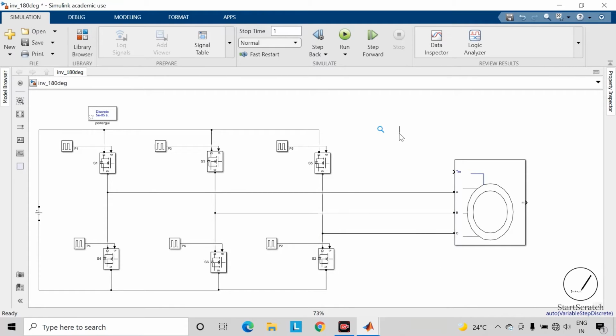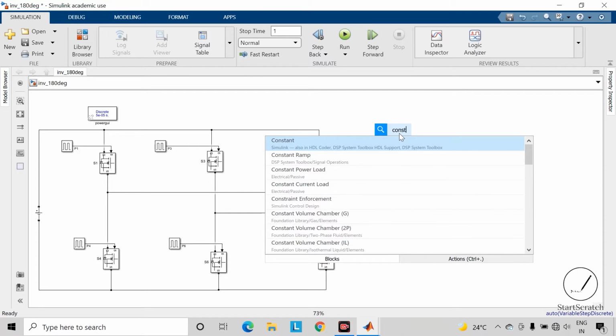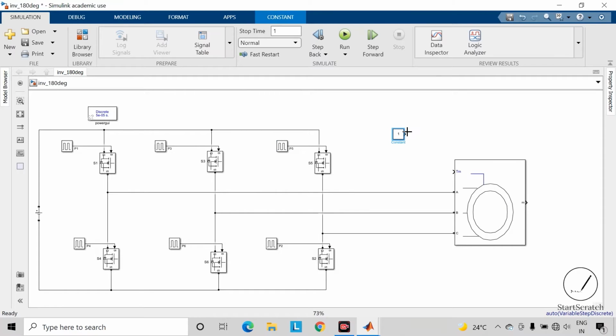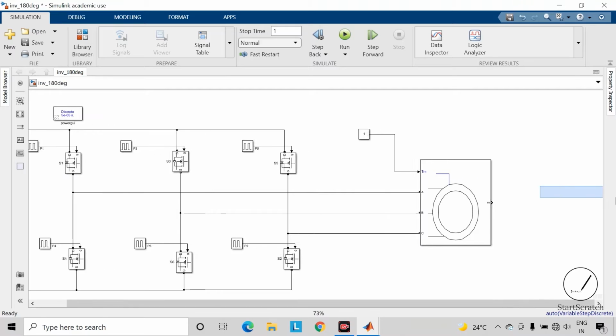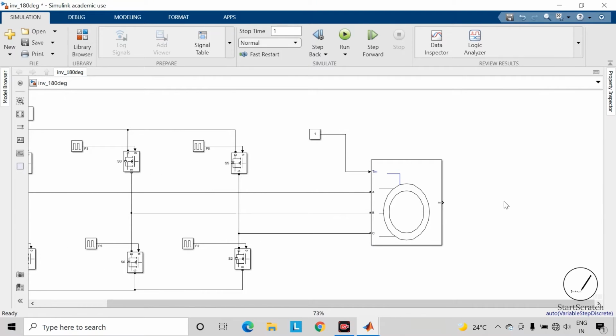Take one constant block. Connect this to this torque terminal. So we will apply here a constant torque of 1 Newton meter. Now take a bus selector block. Connect this to this measurement port of this induction machine.